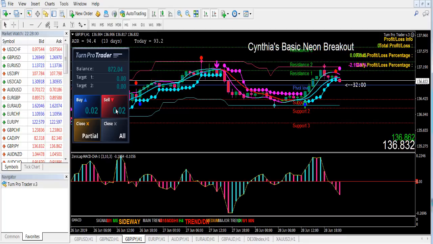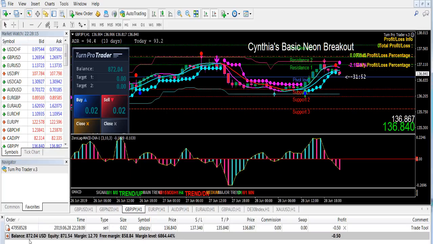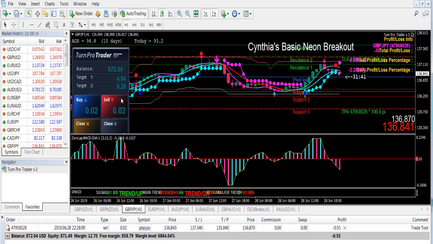So here's my little demo account, and it put on 0.02, I sold. It put on the stop loss, and the stop loss and the take profit are always at a risk to reward ratio of 1 to 2. So that means your reward is always going to be double that of your risk, and your risk is your stop loss. So the take profit will always be double whatever your stop loss value is.